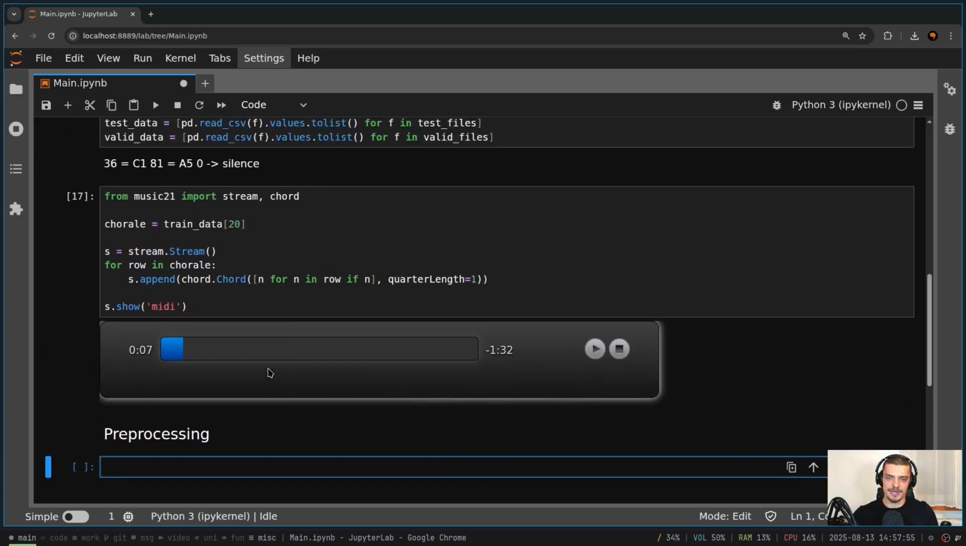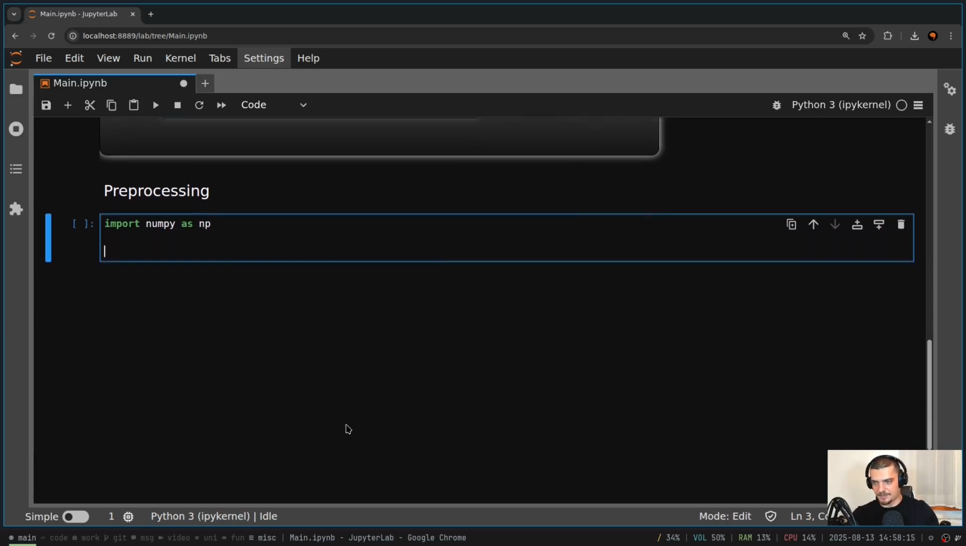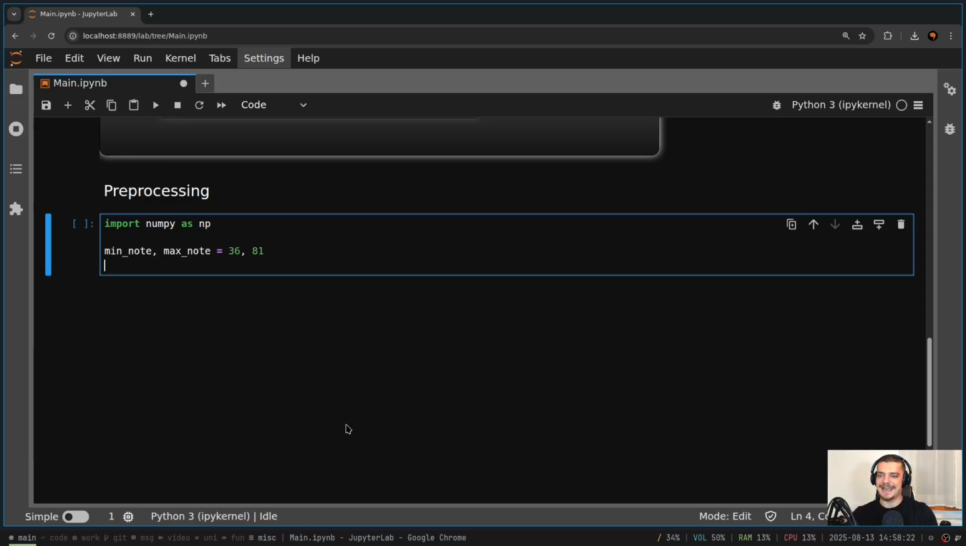Also, we want to have the training data where I'm going to look at a certain number of notes and then predict how the sequence continues. So I'm going to basically get an input sequence and produce an output sequence that is shifted by 1 in our case. And we're going to do that with a bunch of parameters. So I want to start here by saying import numpy as np. Then I'm going to say min_node, max_node is equal to 36, 81. This is important for rescaling. And now we need to decide on the window size, on the window offset, and on the batch size.